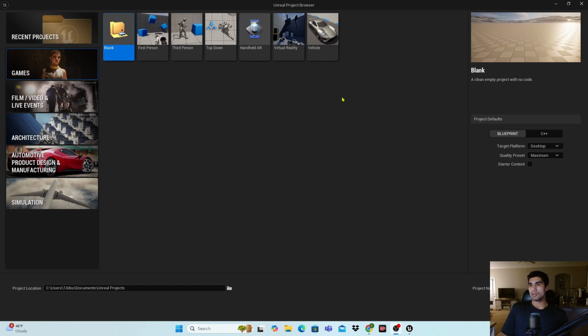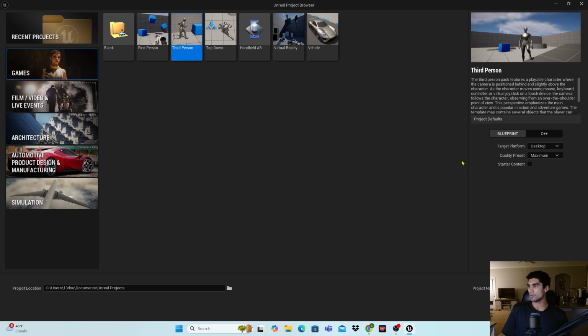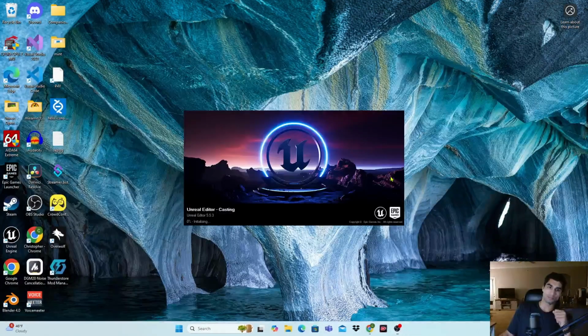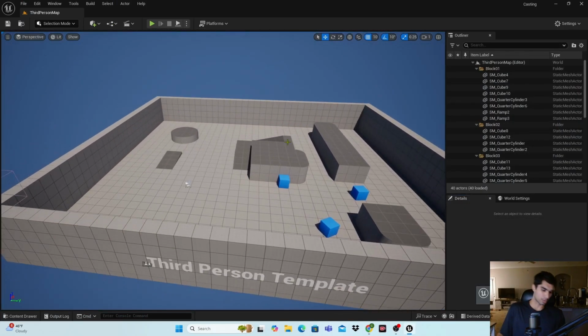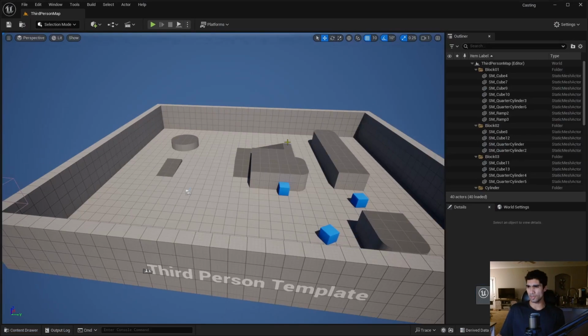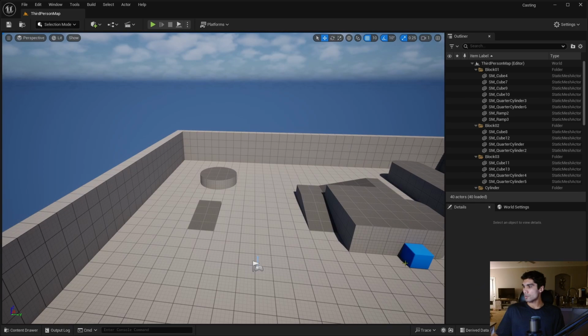So I'm in here right now, and I'm going to click on the third person. I don't need the starter content. I'm just going to call it casting. Let me create. And we're in here. I'm going to hit Shift F11 to maximize the screen, and then I'm going to dismiss this.